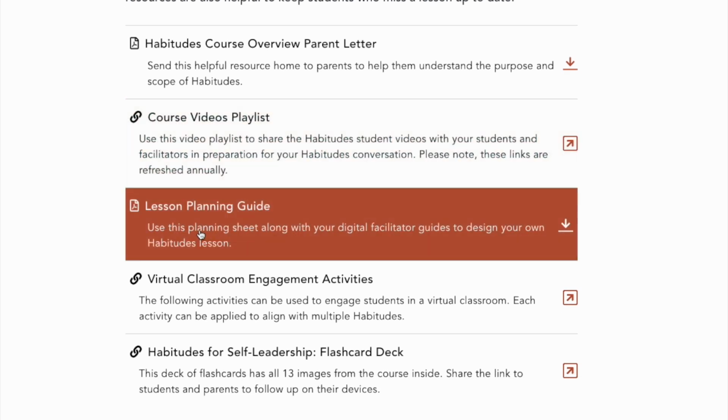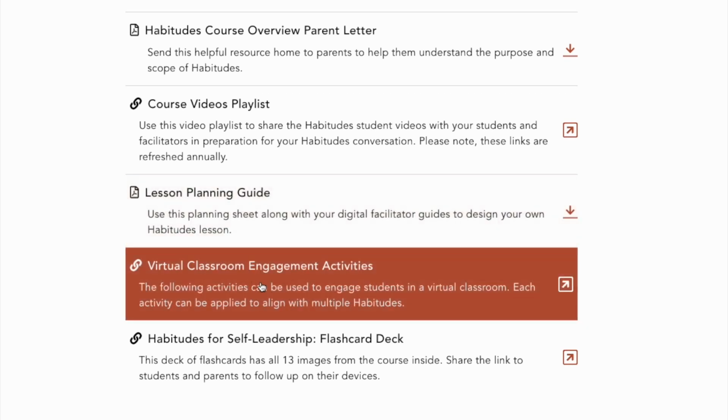A lesson planning guide that is a custom fillable document for a teacher who wanted to do more, bring their own materials, or even use the facilitator guide in a different way to enhance a lesson. These virtual classroom engagement activities are for those environments that are still using remote learning. Just some activity ideas that we had and we have shared with you for that environment.